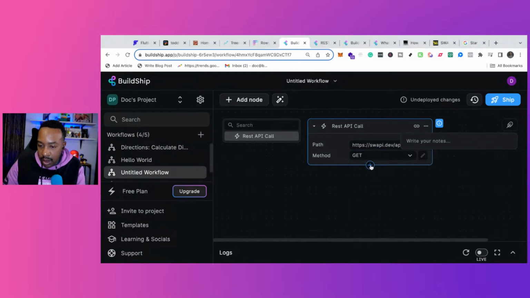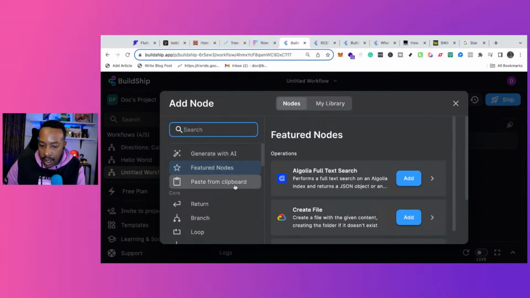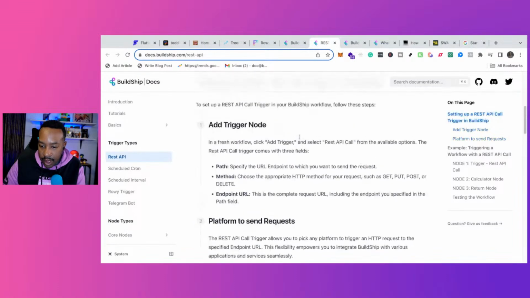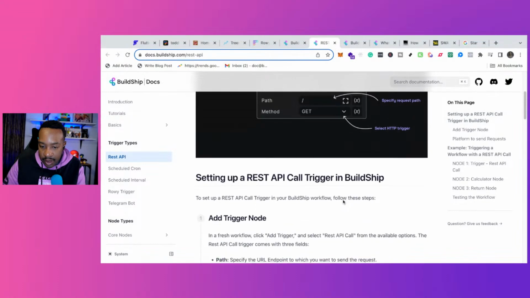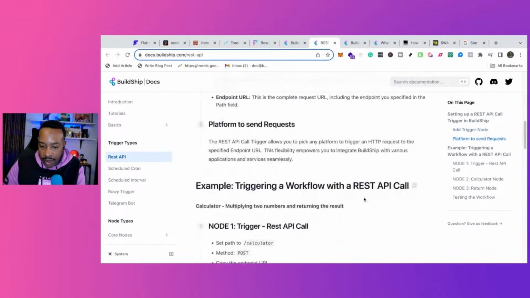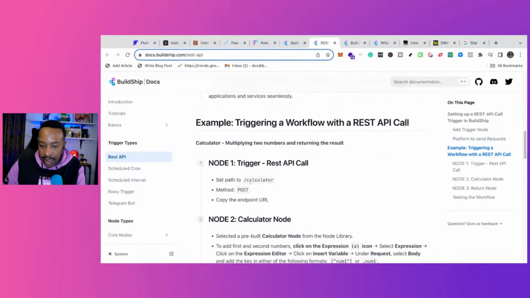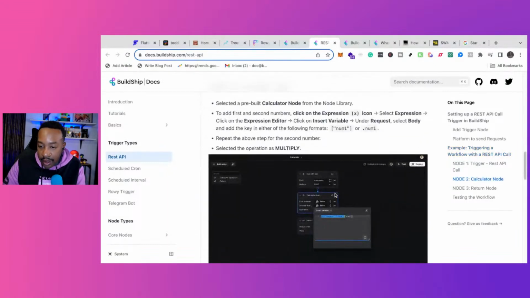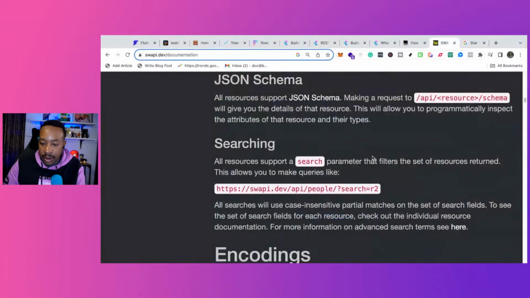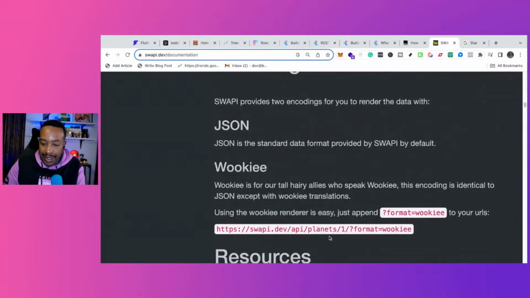Okay. And let's go with. Okay. So we have that. The path here. Specify the request path. We're going to say get. We're going to say forms triggering a REST. Okay, so the path to /calculator, and then it would be, yeah. And then copy the endpoint URL. Okay, so the trigger would be REST. It would be right there to calculate.